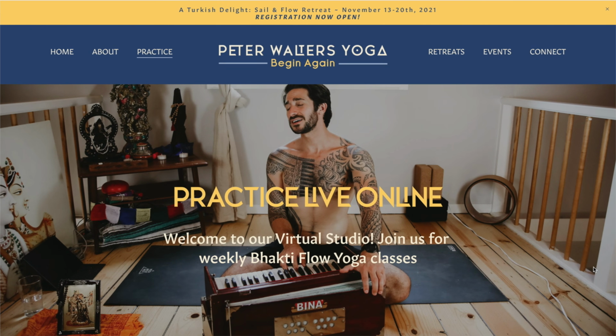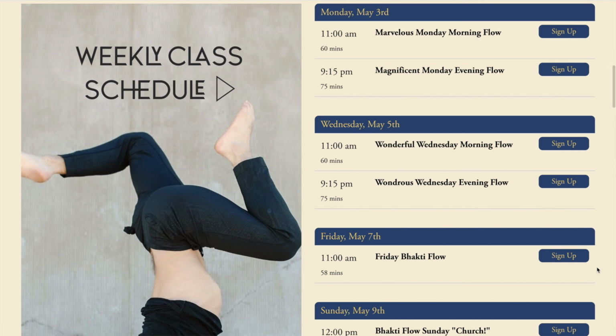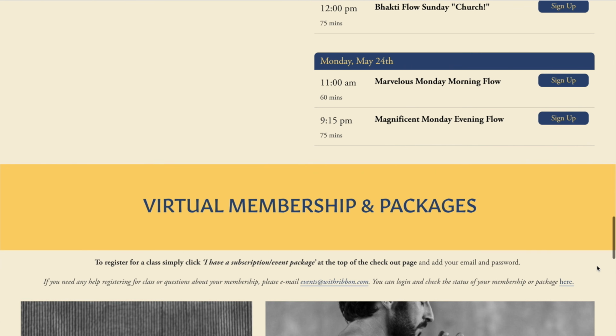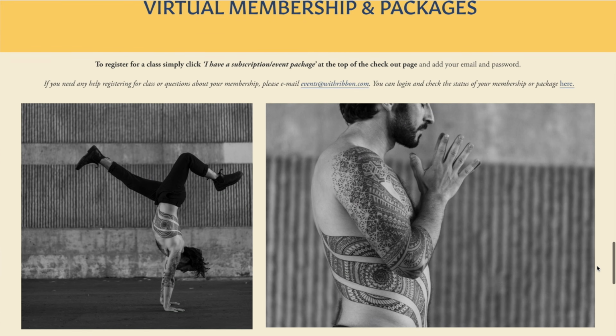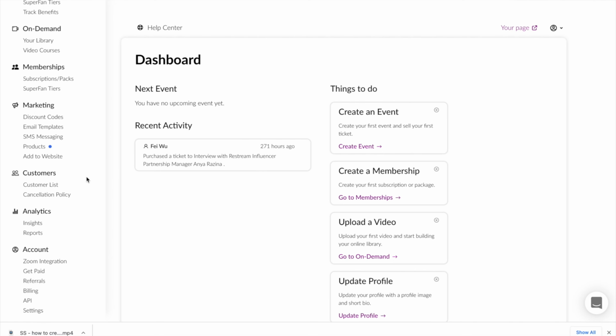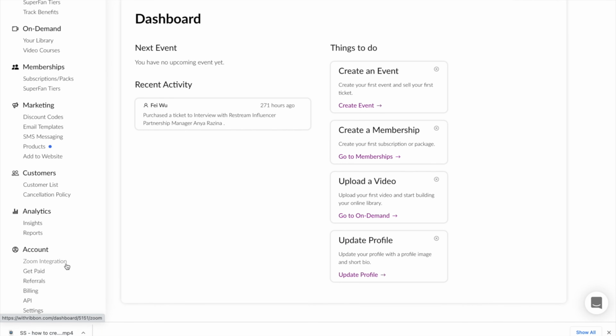But what if you need something much more sophisticated, such as hosting live events, private events, or having content on demand, such as video courses, memberships that people can pay for, packs, monthly, yearly subscriptions, sophisticated customer lists, cancellation policy, deep analytics and insights, reports, last but not least, Zoom integrations as well? Well, Ribbon is one of those tools that can help you achieve just that.